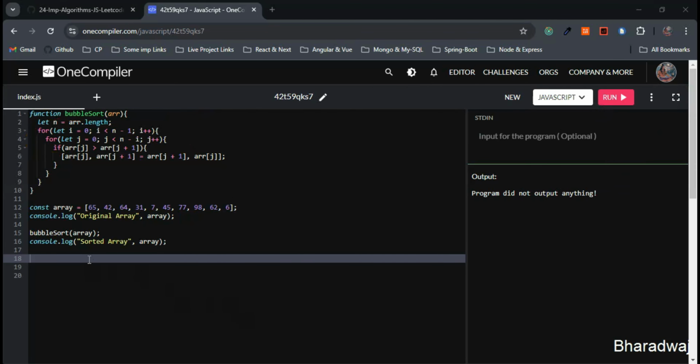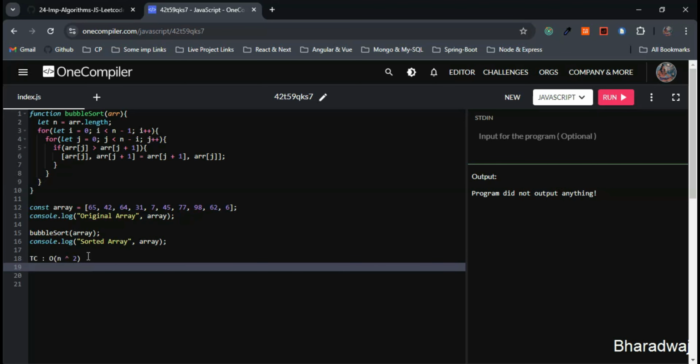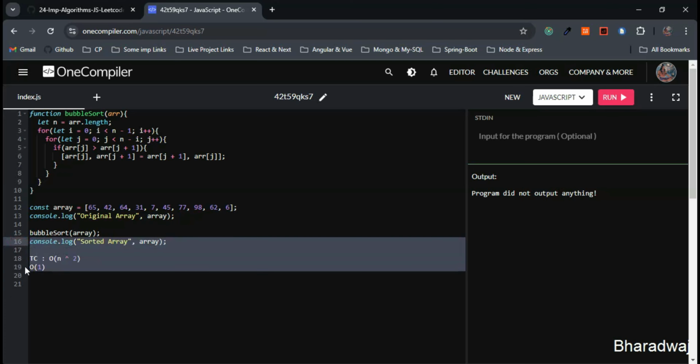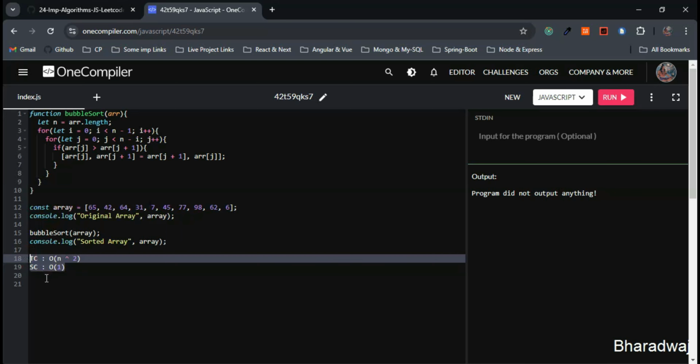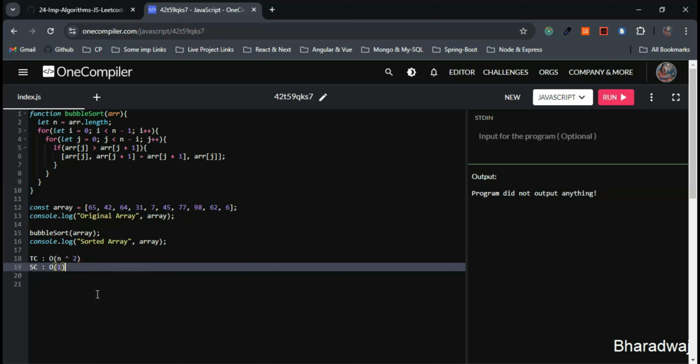So that is the reason the overall time complexity would be big O of n to the power of 2. Also, the overall space complexity would be big O of 1. So I hope this is clear. Let me mention here, the time complexity would be big O of n square, or big O of n to the power of 2, and here the space complexity would be big O of 1. So this is it. Thanks for watching, guys.